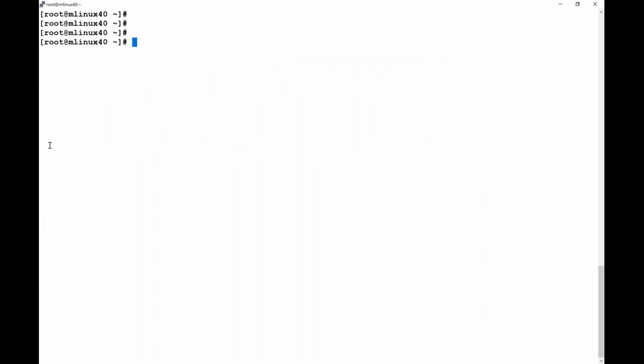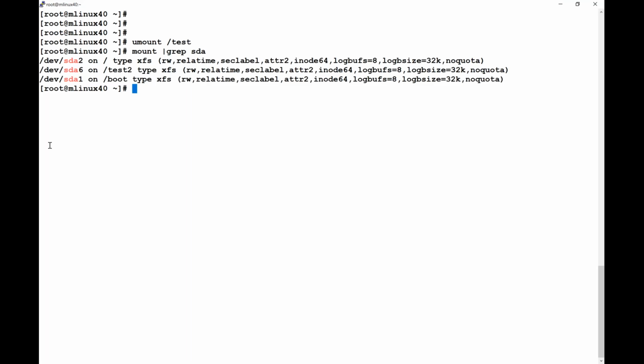Now I'm going to unmount the test, and go with mount grep SDA. See, in the whole list, you're not able to find SDA5. It is unmounted. How to test permanent mounting? You can say mount hyphen a. When you say mount hyphen a, it will go to fstab. In fstab, the UUID is kept. With that UUID, it will find that ID belongs to which partition, and that partition will get mounted on test. So let me hit enter. You go back and check it out.